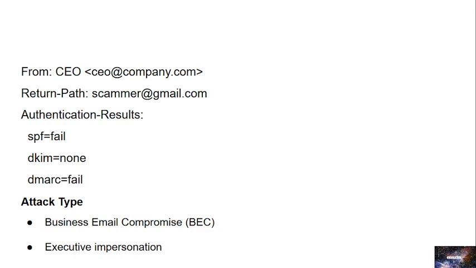So that is executive impersonation. And when that is done, it is with the intent of directing or commanding some officers in the organization to take an action that is not authorized by the individual or the officer that is being impersonated. Okay?